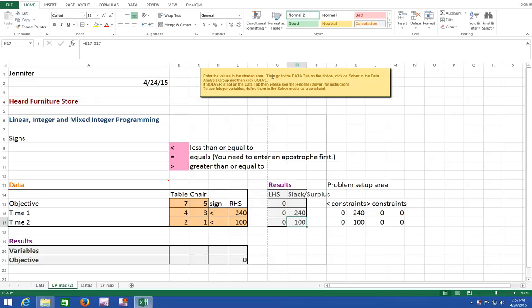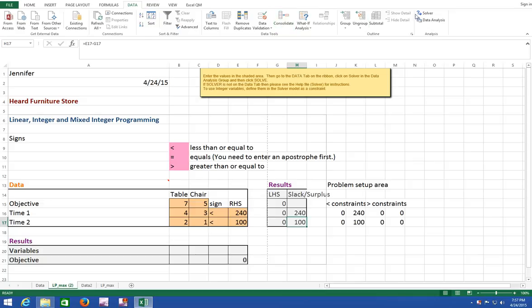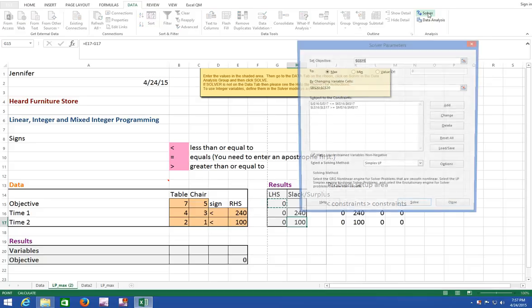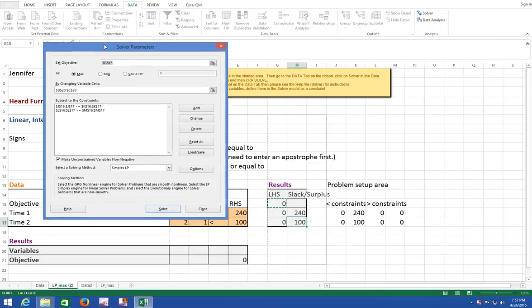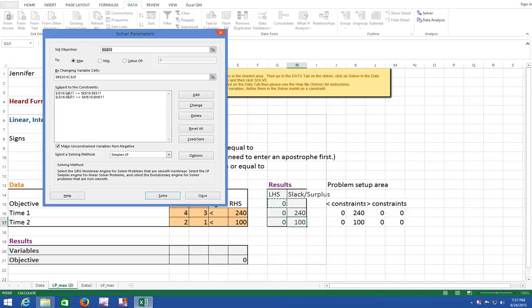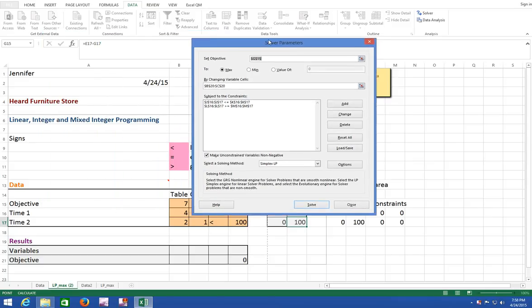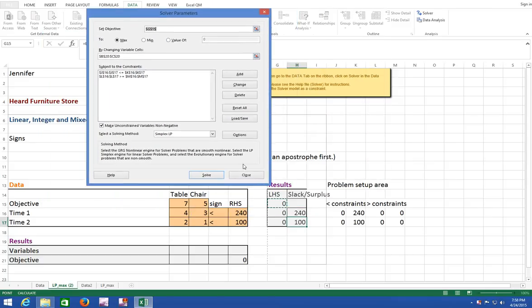So enter the values in the shaded area, then go to the Data tab on the ribbon. Go ahead and click on Solver on the right hand side of your screen in your data analysis group. Alright, as you can see, it already has written what the constraints are, what variables will be changing, the amount of tables or chairs that you're producing, and it's set to maximize the profit of $7 per table and $5 a chair.